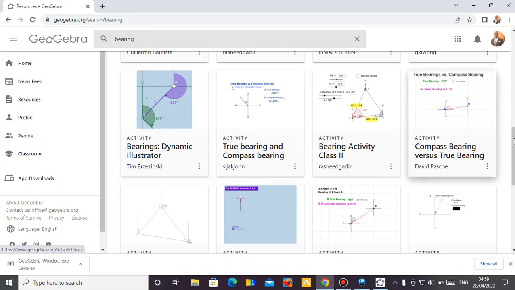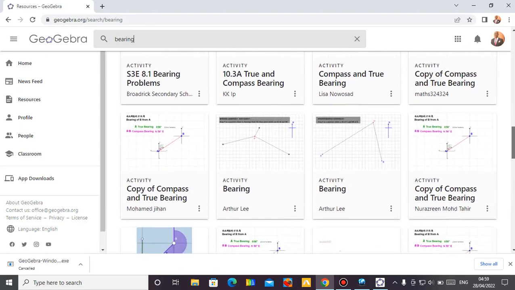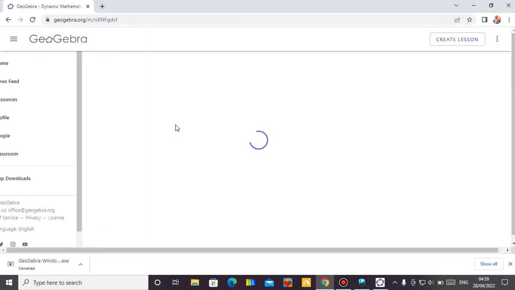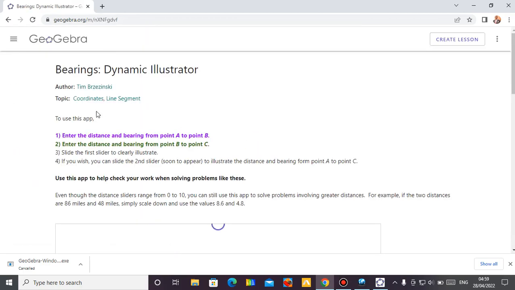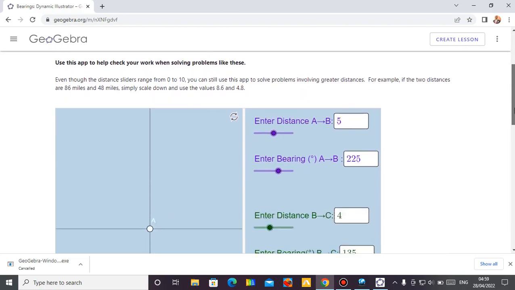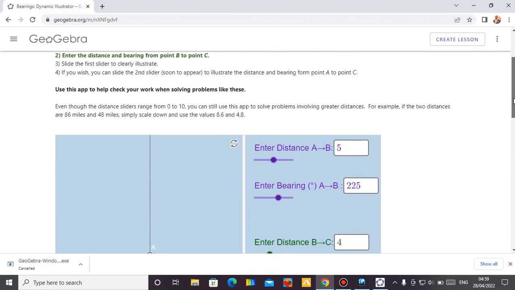There are so many, thousands and millions of them. So just search for whatever you want. Yeah, okay. So let's assume this is what I want. You click on it so that you can view it first. It will even demonstrate it for you. To use this app, enter the distance and bearing from it. It will be telling you what to do. You can learn it from the site before you download it, so you can see it. So the instruction, you can learn it.